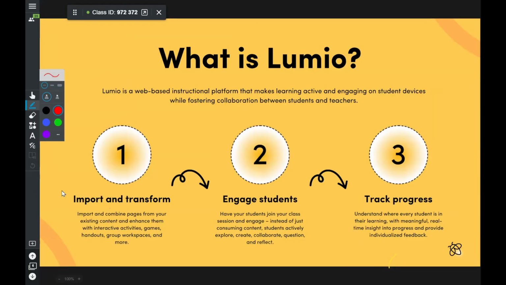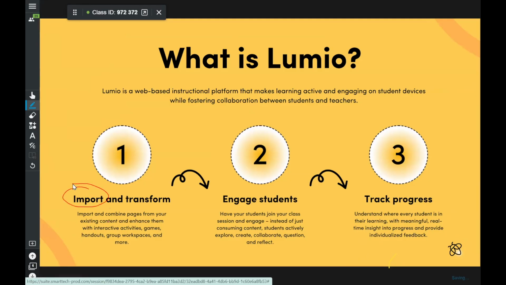All right, moving on. The whole purpose of Lumio is to make life easier for you and interactive and engaging for your students. The whole point is to be able to take things that we already have, slides that we've used for the last couple of years or curriculum materials that come with our curriculum. We can import it, transform it so that now it's going to engage those students. They're going to be able to collaborate with each other. They're going to be able to question and reflect. And then I'm also going to be able to track their progress and get lots of that formative assessment data, as well as be able to provide them immediate feedback.